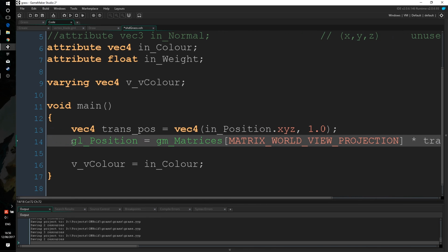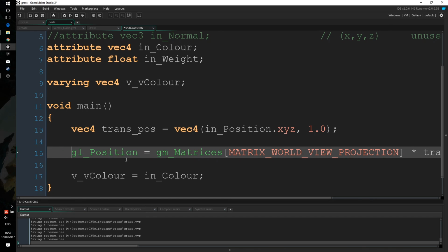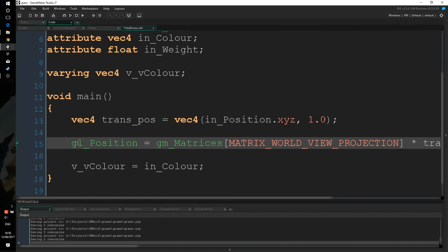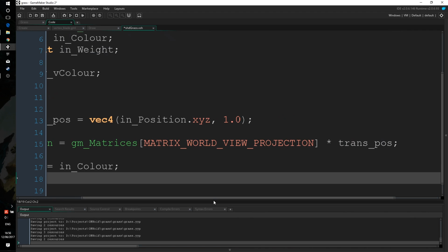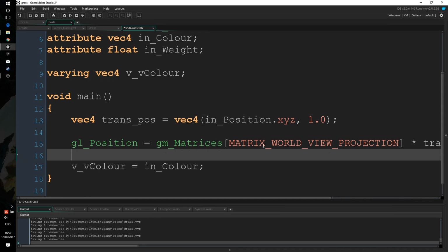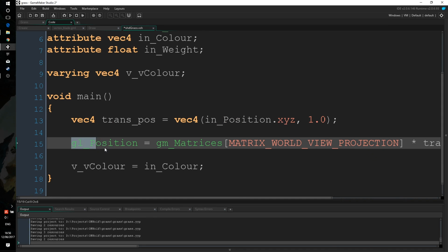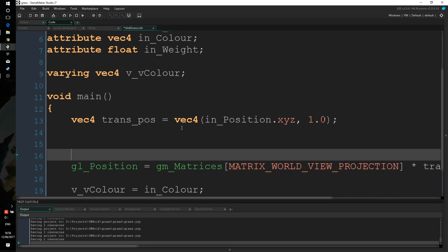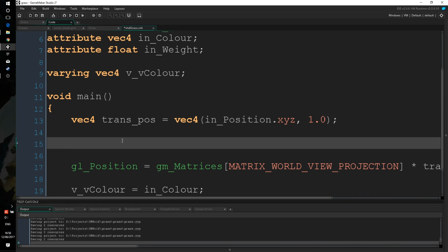So in case you're not familiar with how shaders work, what this line over here does is set the output position of our vertices to be equal to a matrix times our transformed position. So this matrix essentially transforms it from our world position to our screen. And for now, that's all you really need to know about this. All we really care about is what this transform position is. We're only going to be working inside world space for this tutorial.